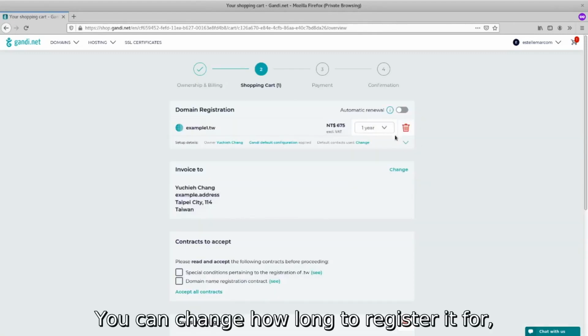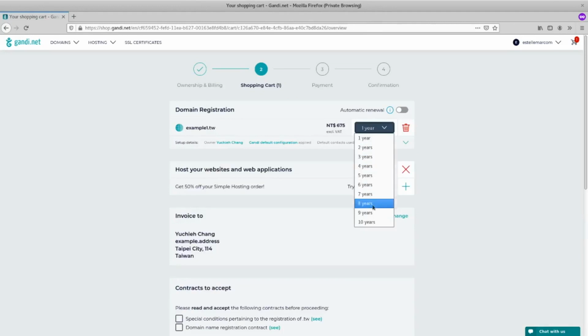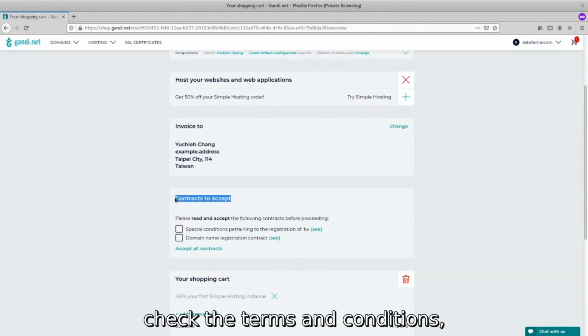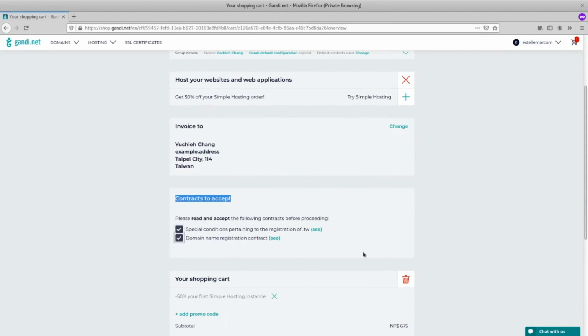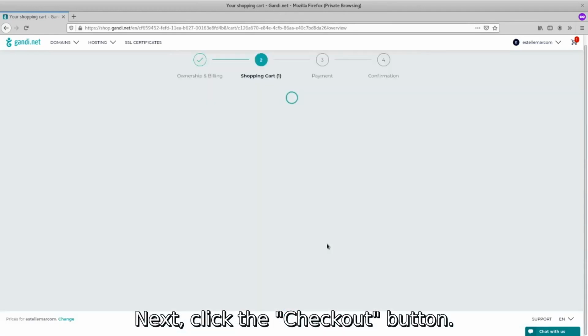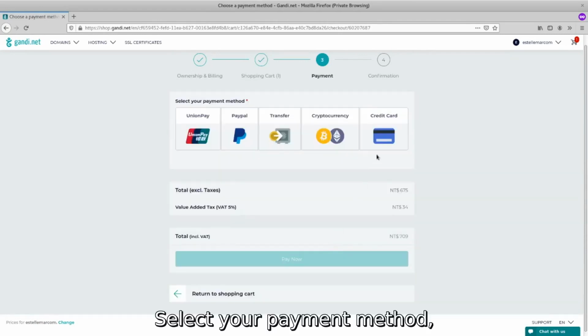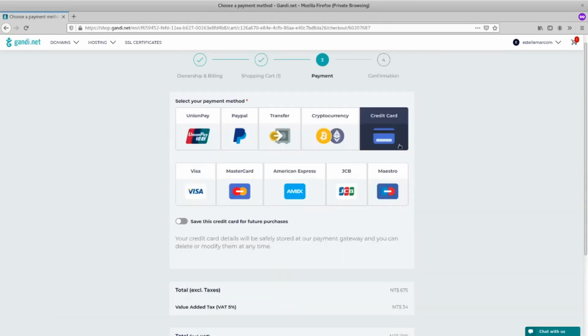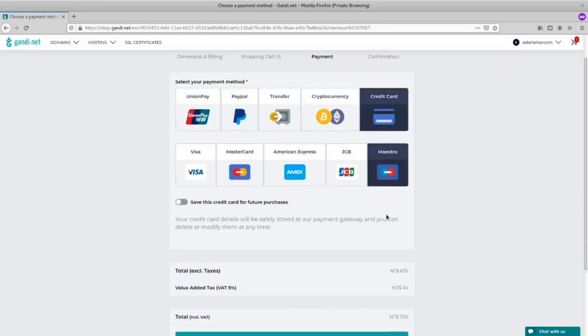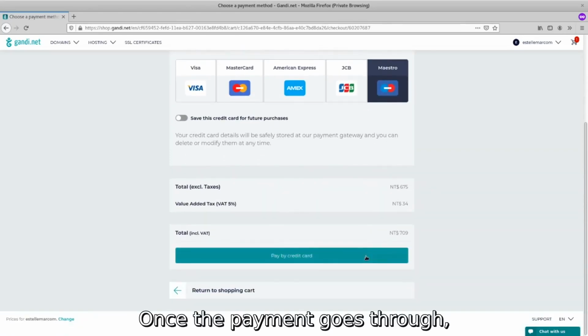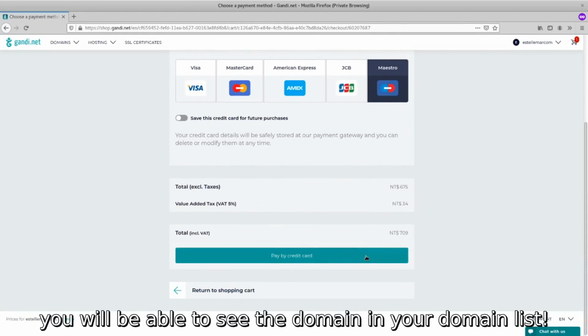You can change how long to register it for, check the terms and conditions, and accept them. Next, click the checkout button. Select your payment method, and click Pay Now. Once the payment goes through, you will be able to see the domain in your domain list.